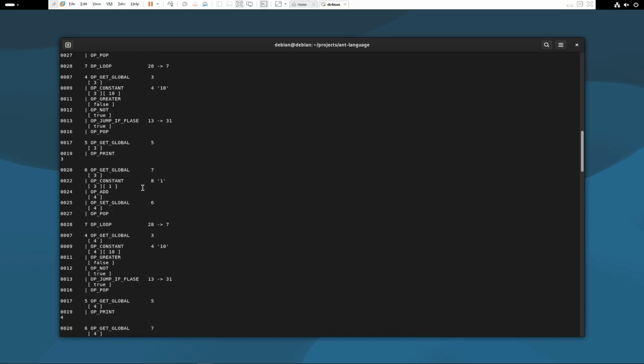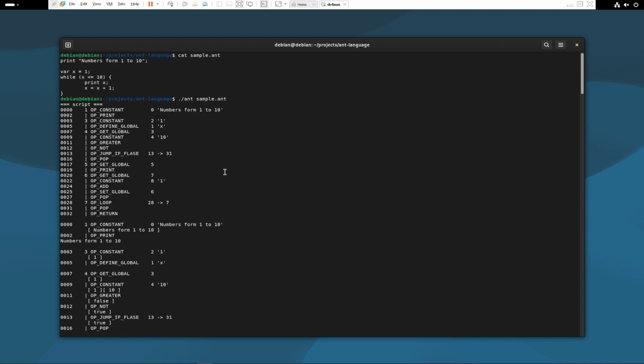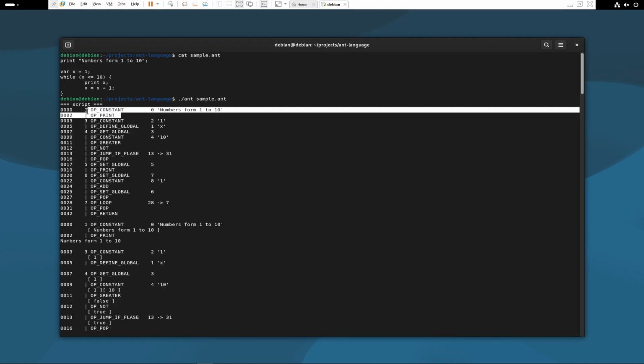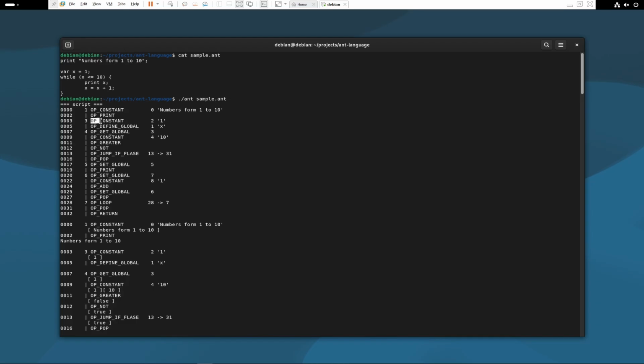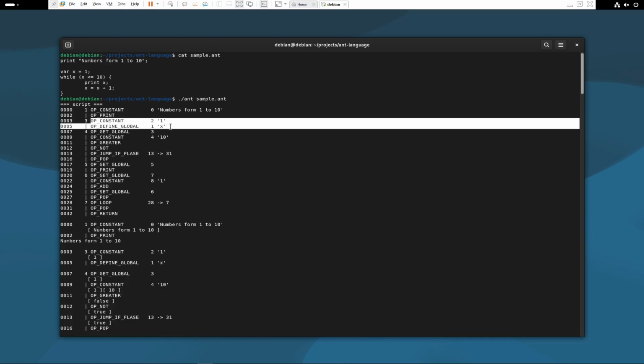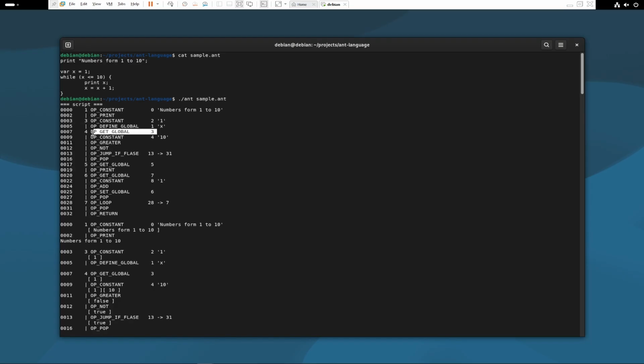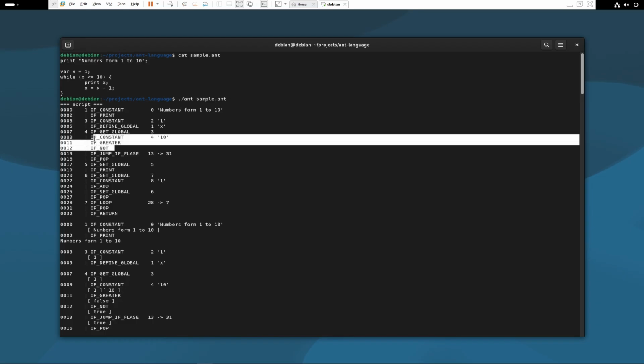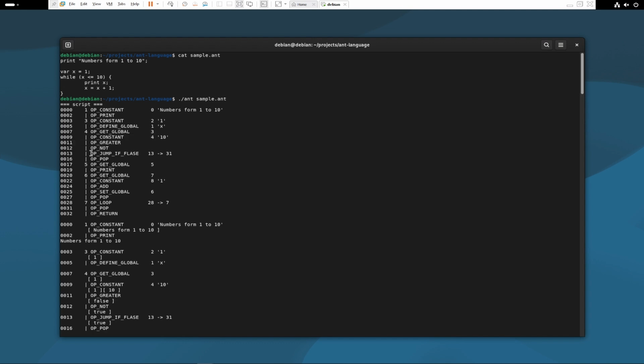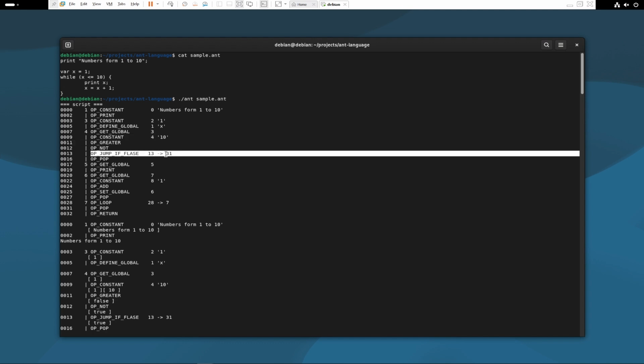So okay, let's see the bytecode. As you see here, we have that. This is the bytecode. The first thing is just a simple instruction to print a string. It's normal. Here we have just a declaration of the value 1, variable x, and here we get the global value, and we test it against the value of 10 to see if it is greater. So the main thing is to jump to 31 if false.